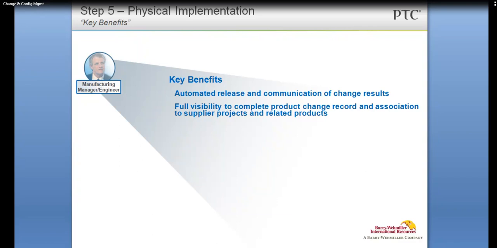Let's quickly summarize what we saw in today's demonstration of change and configuration management. We first looked at the various steps of change and configuration management. We started with identifying the need, and then investigating the need, and then we looked at how change planning happens, and then how change implementation happens, and how the change is physically implemented at site with respect to communicating with the ERP and also informing the suppliers about the change.